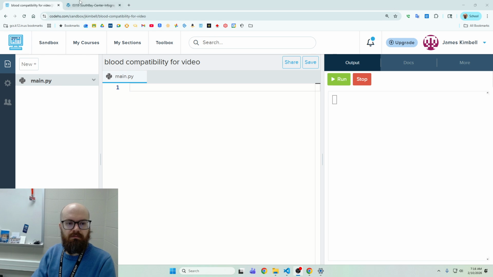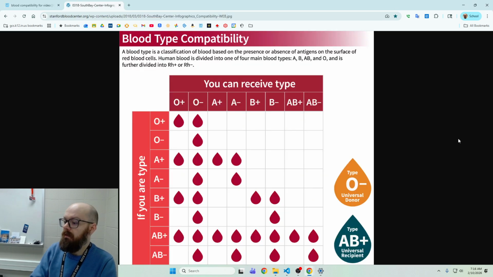It follows these rules, which I had to look up because we had a blood drive last week and someone asked me about it and I wasn't sure.